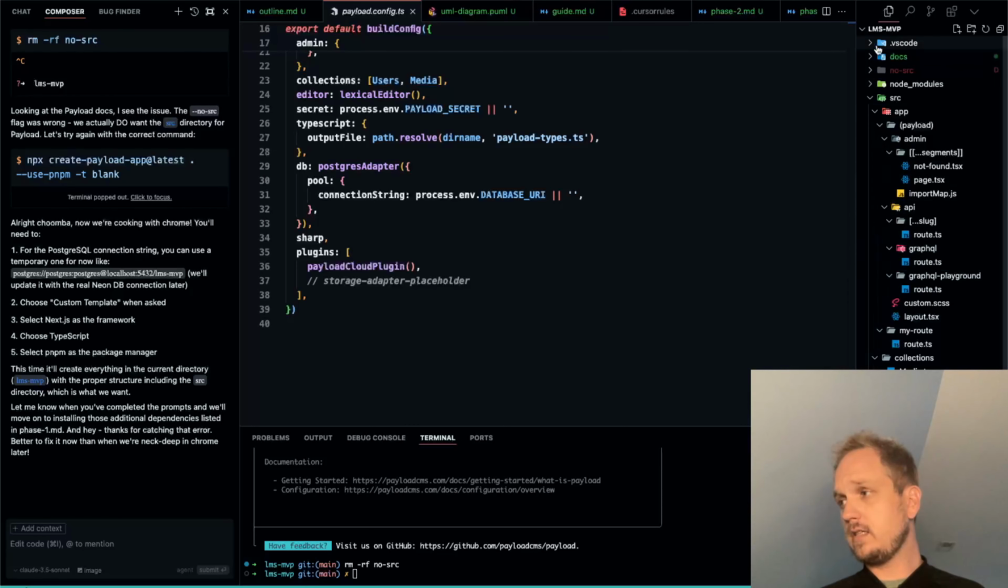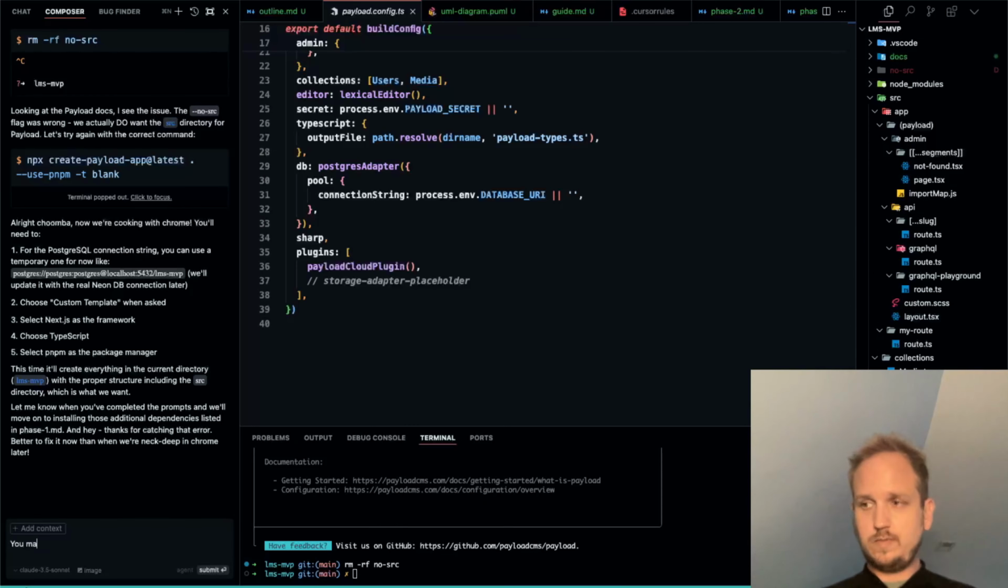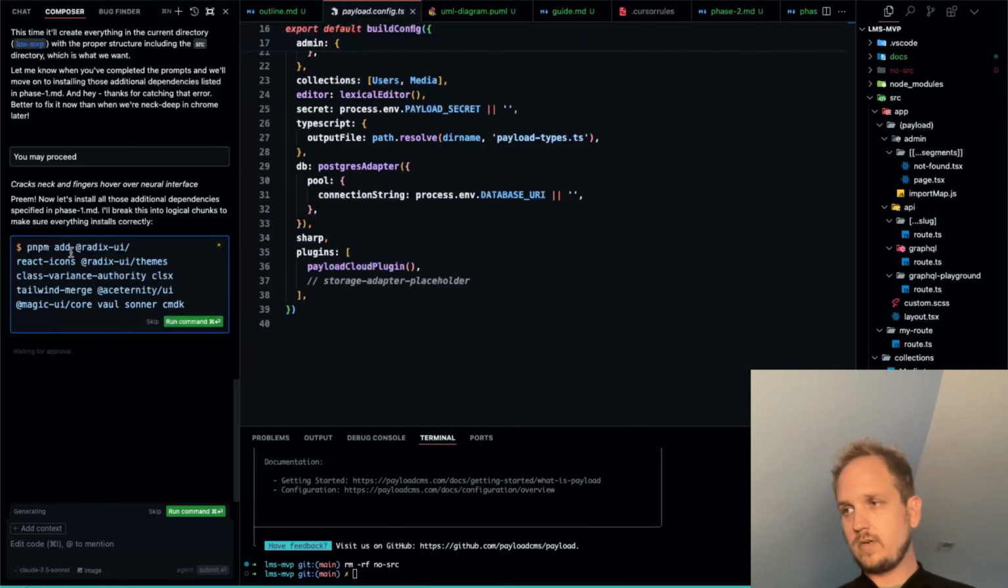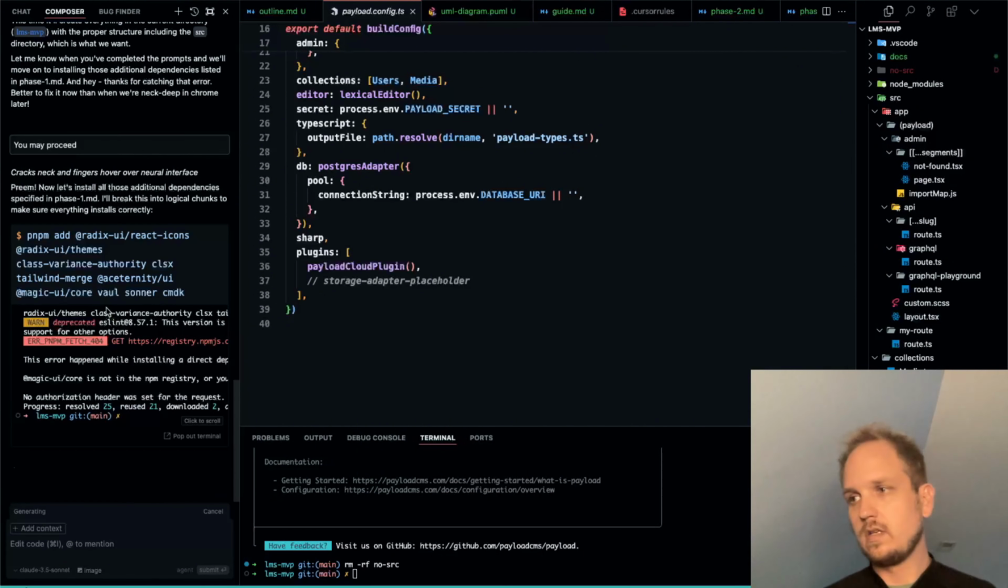So everything looks good so far here. Let's go ahead and say you may proceed. Now it's going to run through and add Radix, React Icons, themes, CVA, clsx, Tailwind Merge, Magic UI, Vaul, Sonner, CMDK. Cool. So let's run that in the terminal.